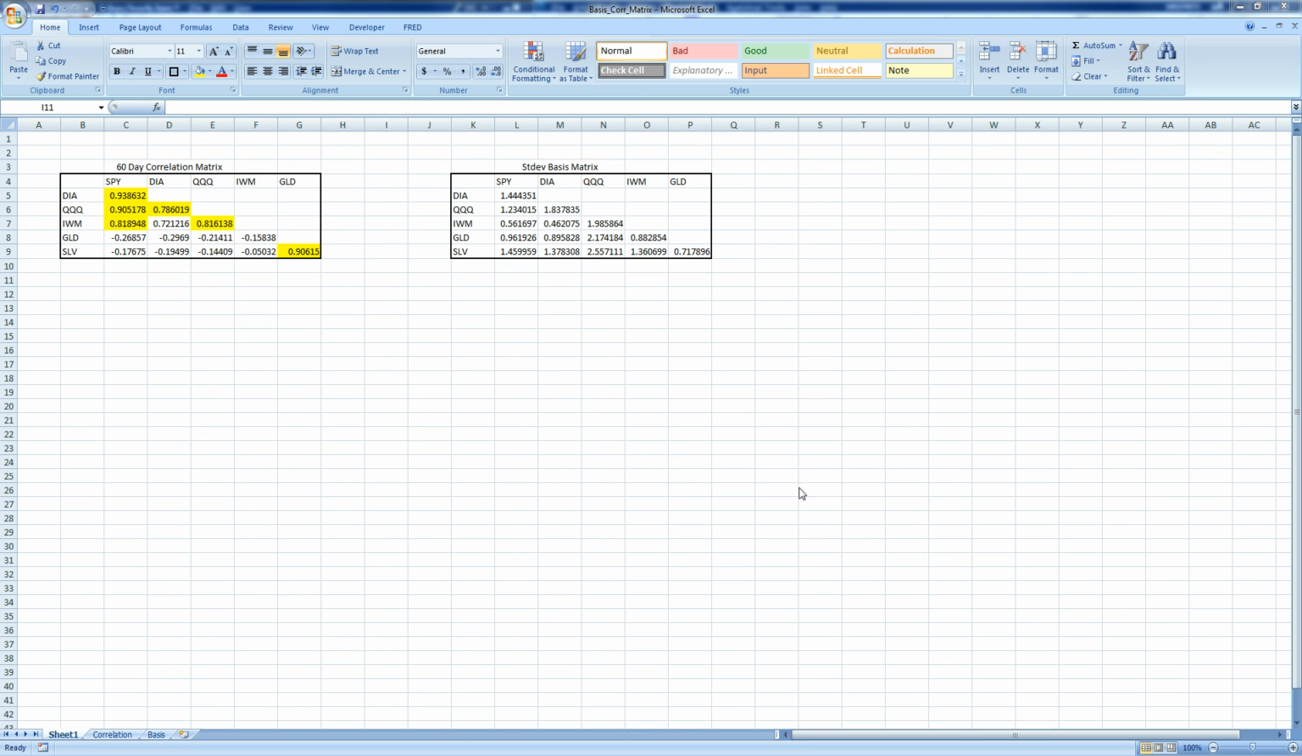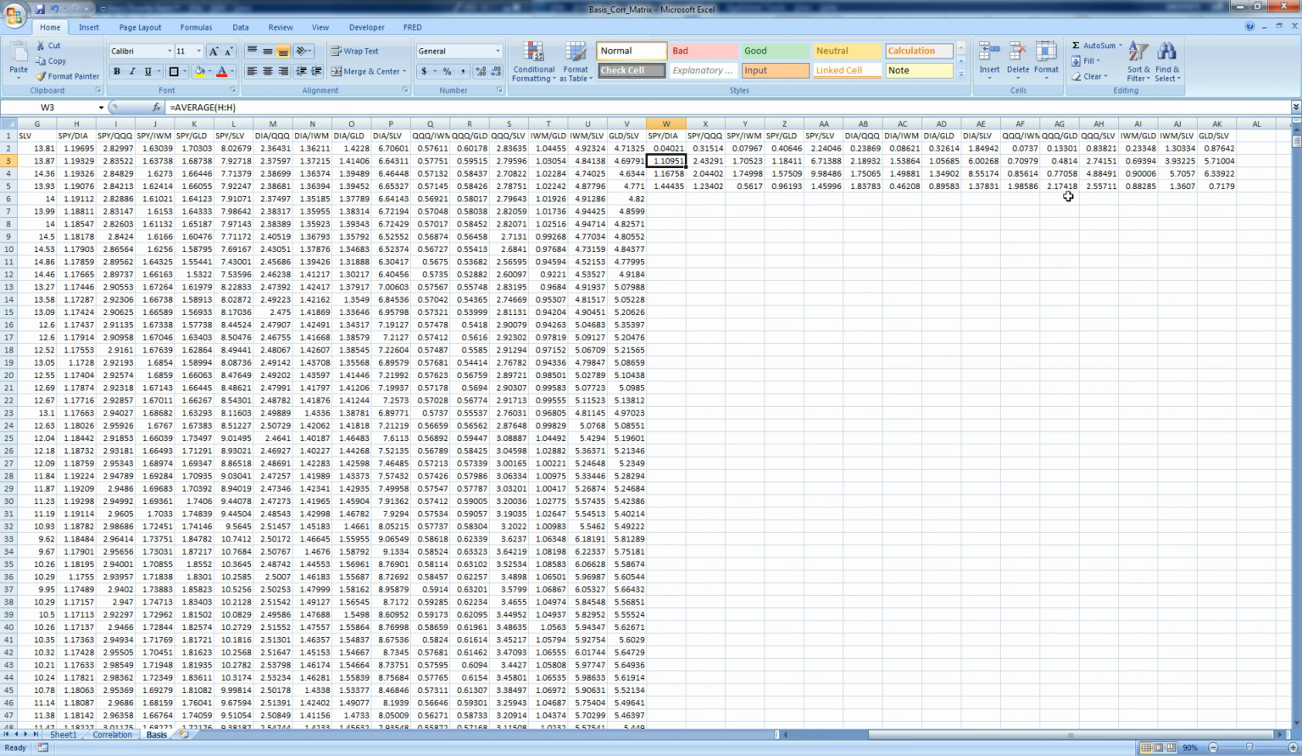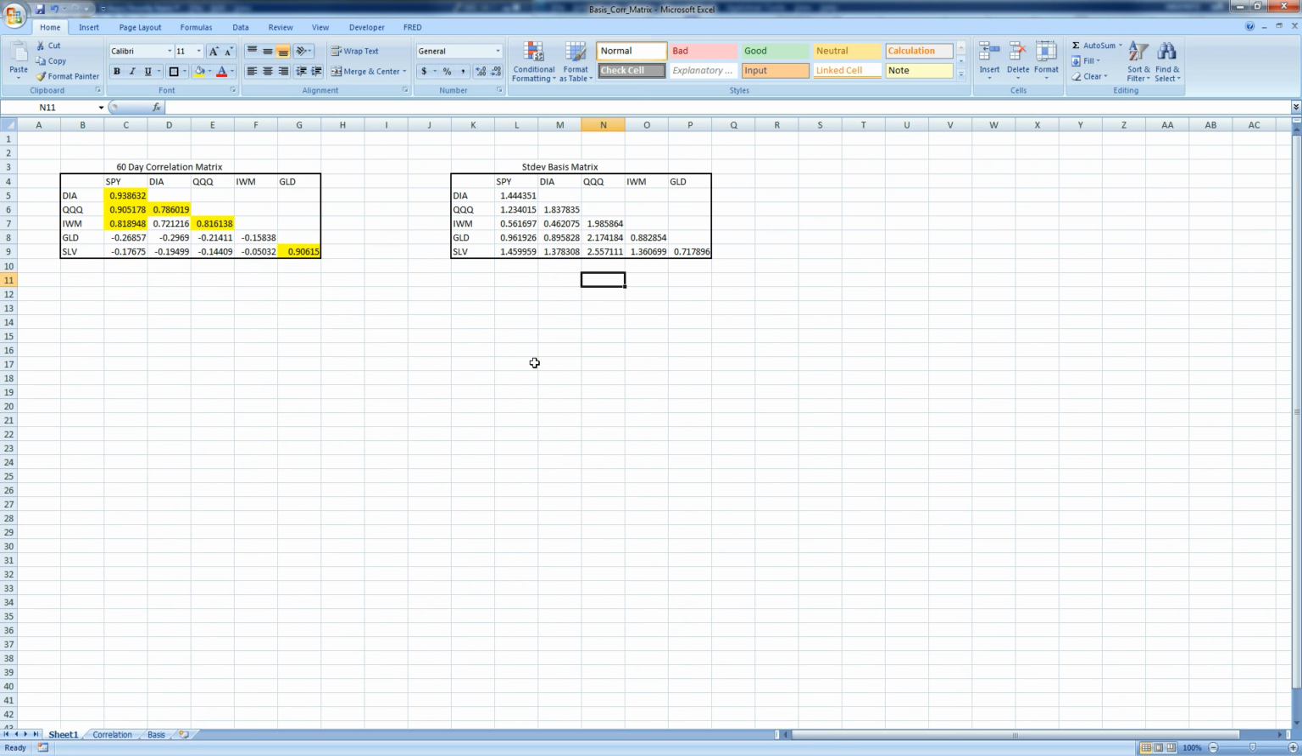Alright, we're back. So I've filled it in. All I did was hit equals and then come to the basis sheet. So we'll pick one randomly. Let's look at Q's to gold. We come over here to the basis sheet and we find Q's to gold, and it's 2.17, and it's 2.17 here. So that's it. We just filled it in. And every day when the data populates, it's going to change the basis for us.